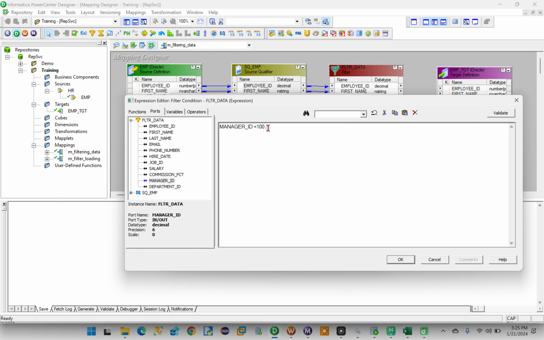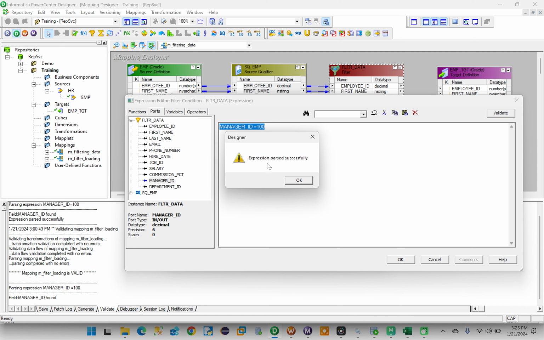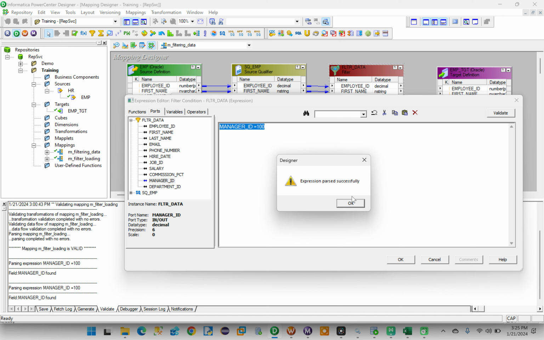Now validate this particular expression whether it is in valid state or not. Click on validate. Now see, expression passed successfully. So our logic is correct, so that's why it says expression passed successfully.